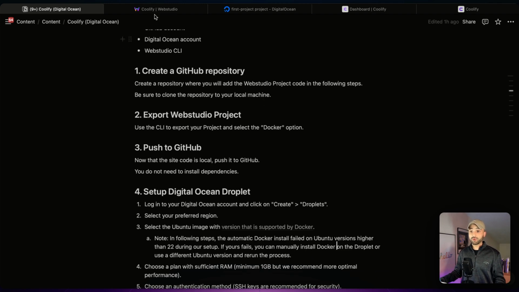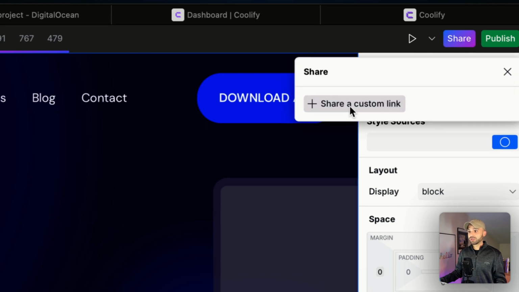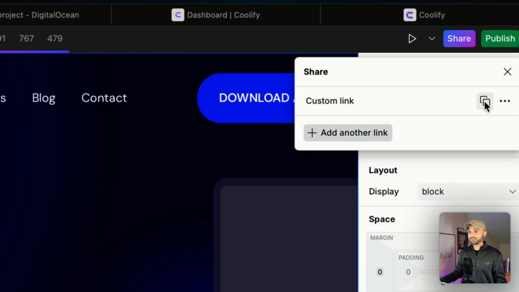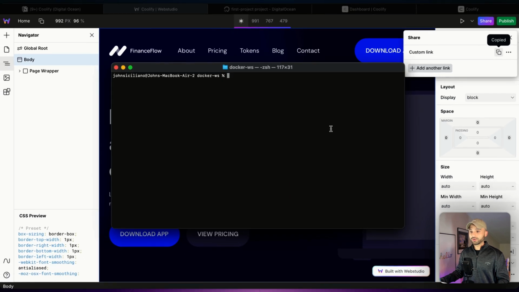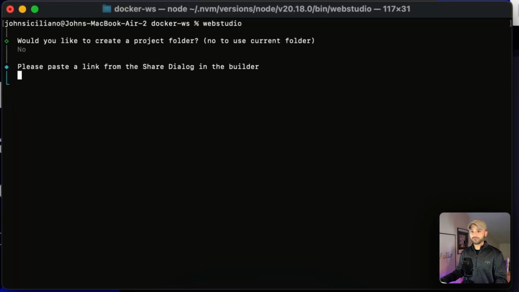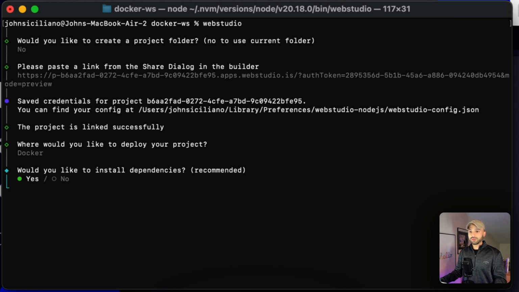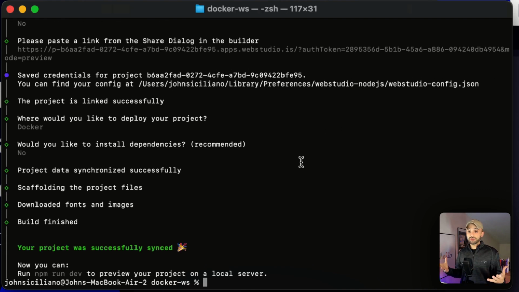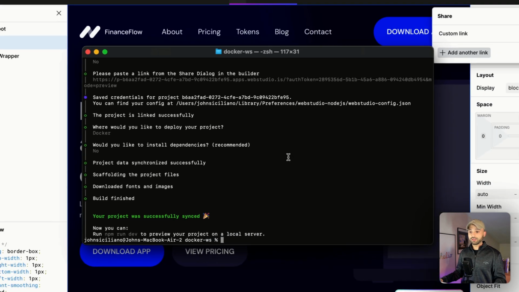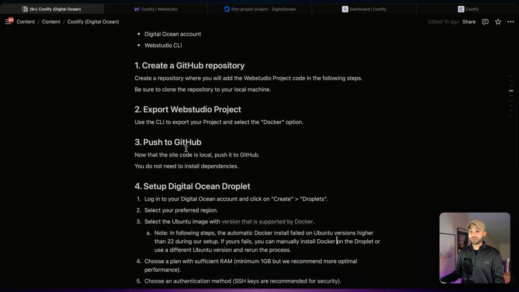So next up, let's export our Webstudio project by going up to the share dialog here, creating a custom link and copying it. Now let's switch over to our terminal and we're going to run Webstudio. And I want to use the current folder. We're going to paste that link that we just got. Now go down to Docker. So this is going to generate, and we don't need to install dependencies. So this generates our Webstudio project with a Docker file. And now we're good to go. So just commit this and push it up to your GitHub repository. And that will take care of step 2 and 3.